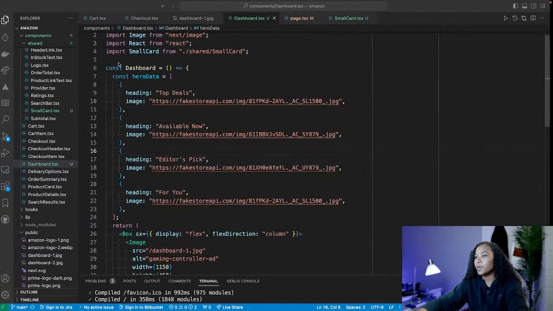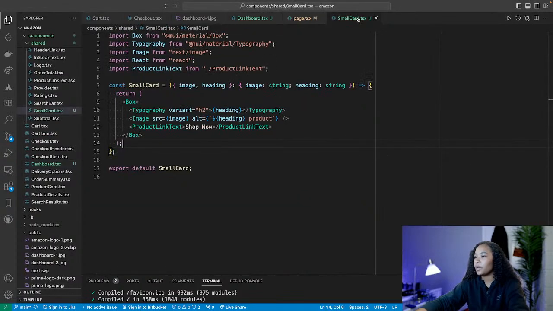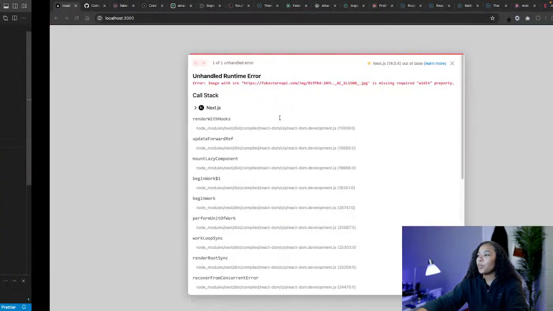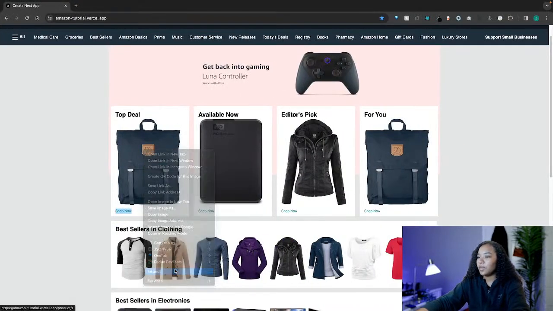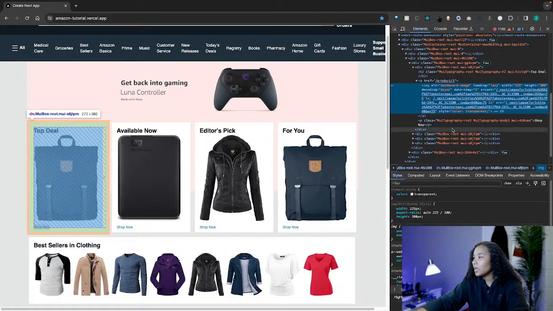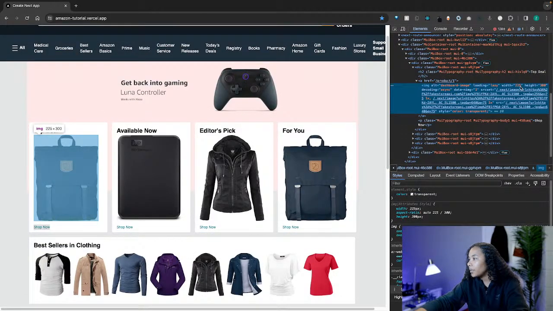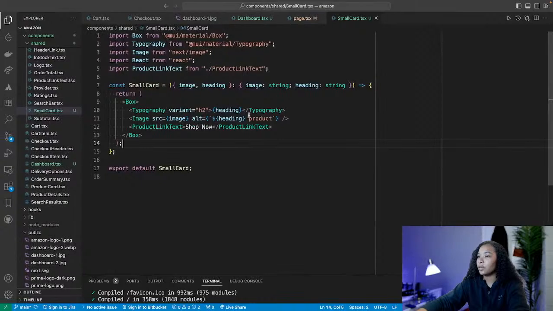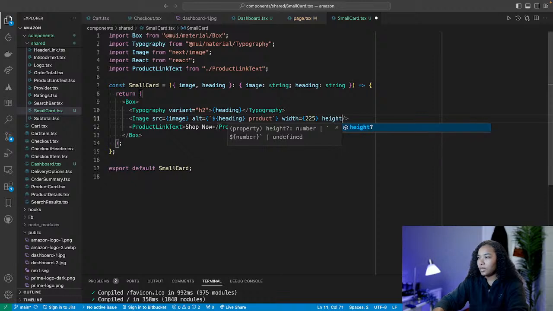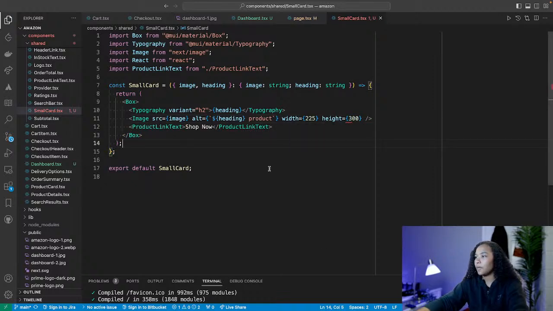And oh, we're missing information for the image. That's fine. Let's go ahead and fill that out. So for the width, I'm going to do the same thing here. I'm just going to go ahead and inspect this. And I'm going to say, okay, width is 225, height is 300. So I'll go ahead and insert that. Width equals 225. Height is going to be 300. And we'll go ahead and save that there.